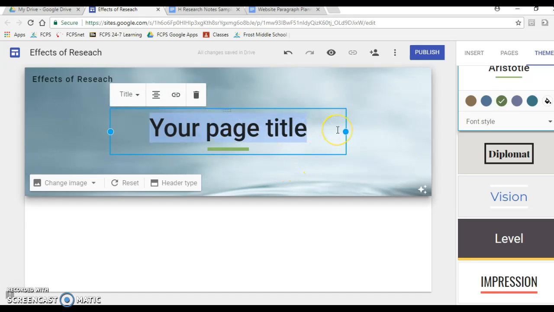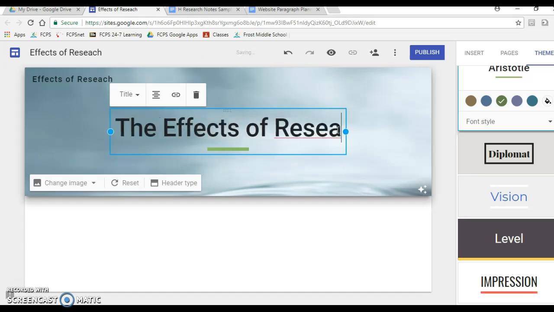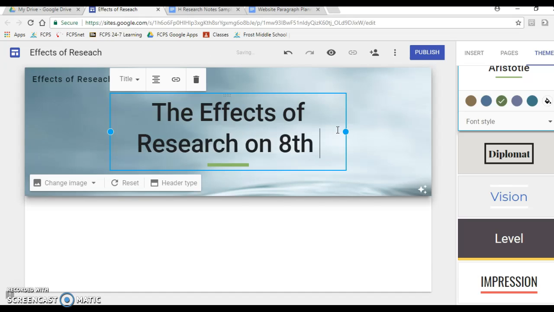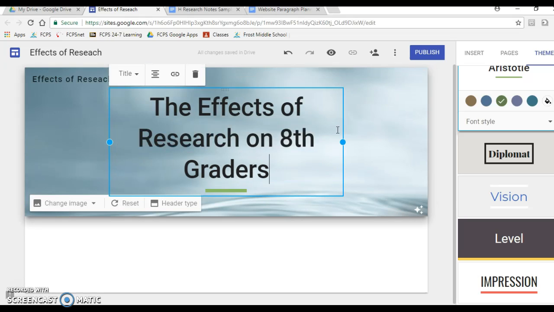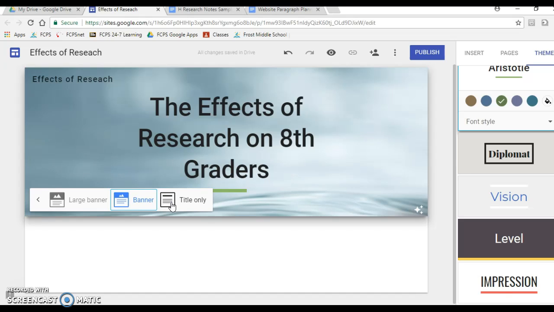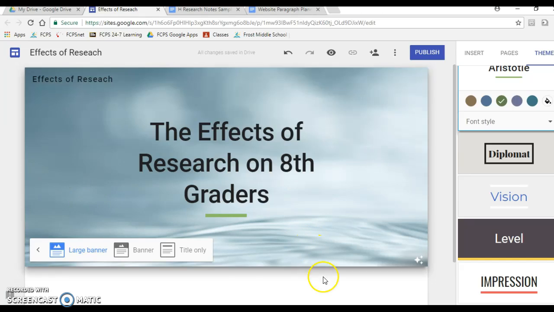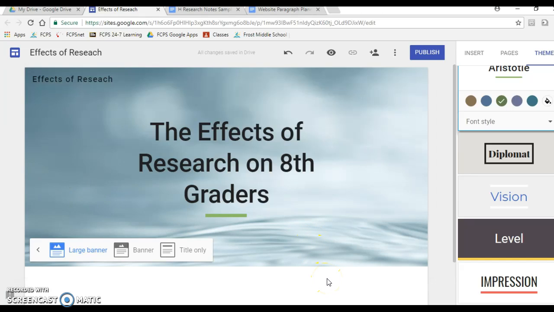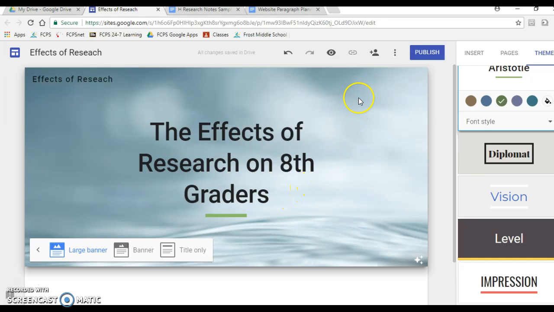First thing you want to do is have your title page. So this is, I said effects research, but this is actually the effects of research on 8th graders. Good or bad? All right. Now, other options, not too many here, but you do have options for how the header is. So since this is your actual title page, you may want to make just a large banner. You really don't need text. This is your home page, and you can pick and choose whether or not you want text. So I'm going to say I don't need it. So this is our home page.